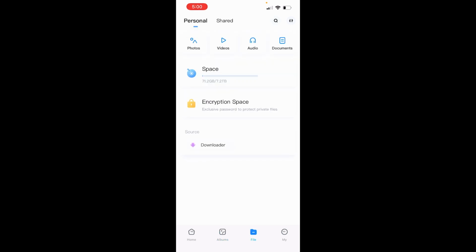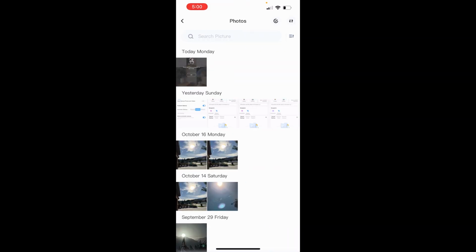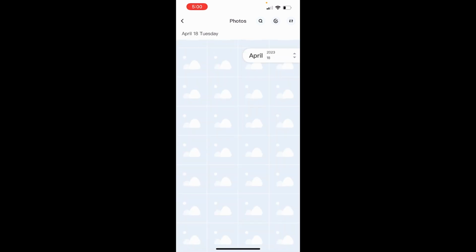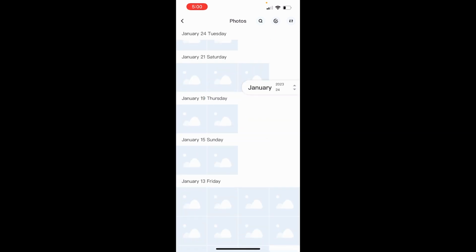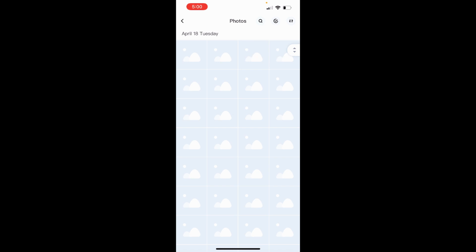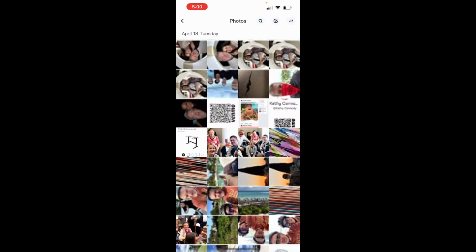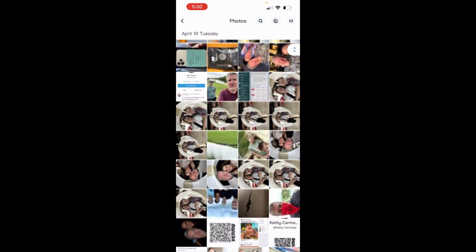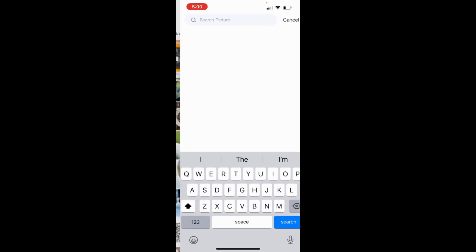Files is next. So at the top here we have files sorted by photos, videos, audio, and documents. So we'll tap on photos and show you how we can view photos. You can see that there's a scrolling bar here that can get us all the way up and down all of our photos easily. Photos are displayed in chronological order. So let's go to the top here. We can search by file name.